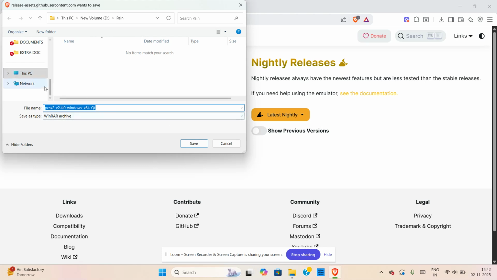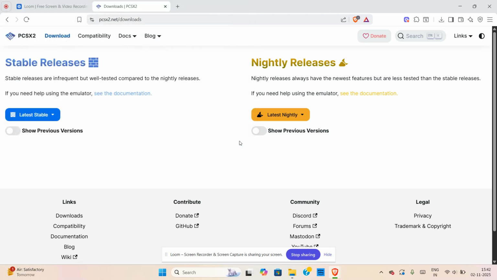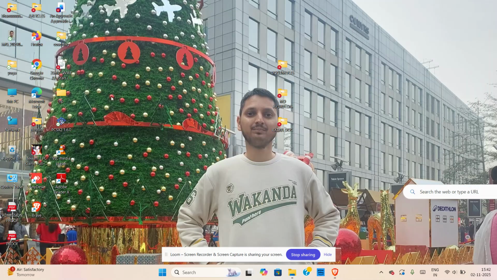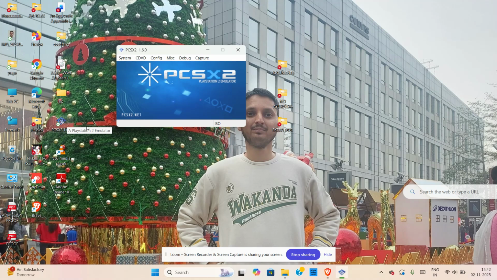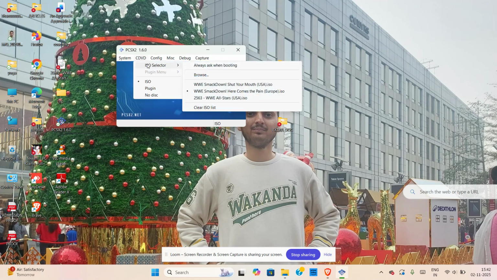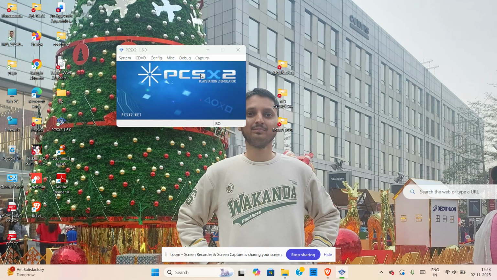Okay, then this is done. I already have the software, so I won't be downloading it now. After the installation, click on the software icon, open it, then go to config, not config, ISO selector. Basically, the ISO selector is a file which belongs to your game. You just need to select it.